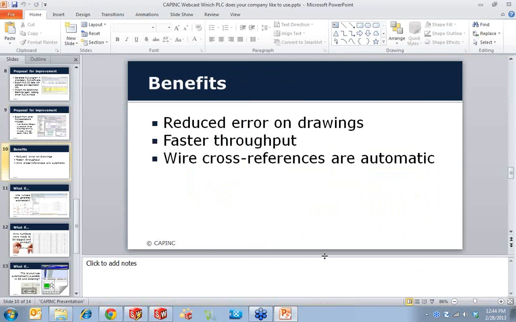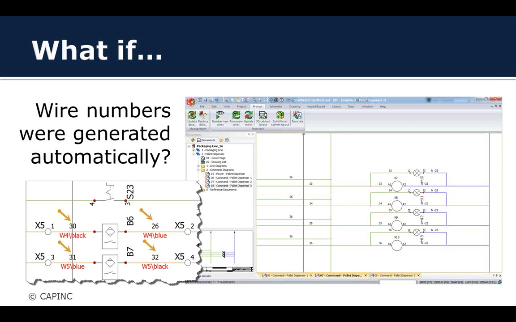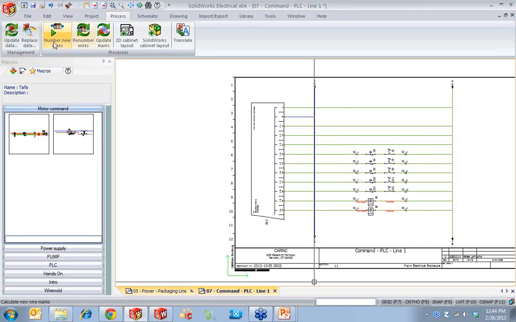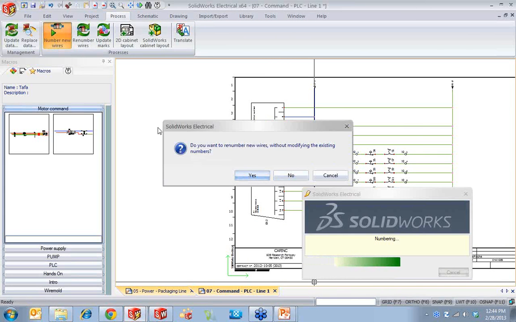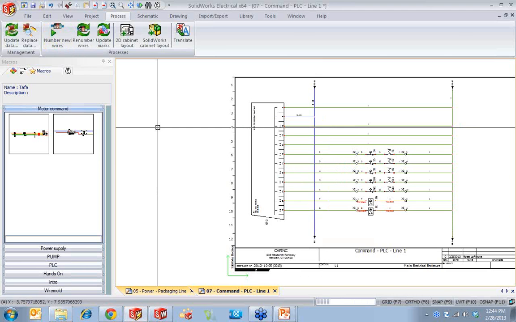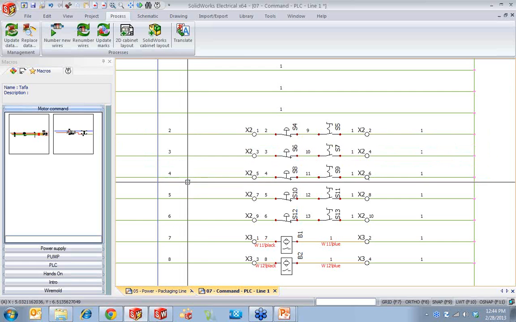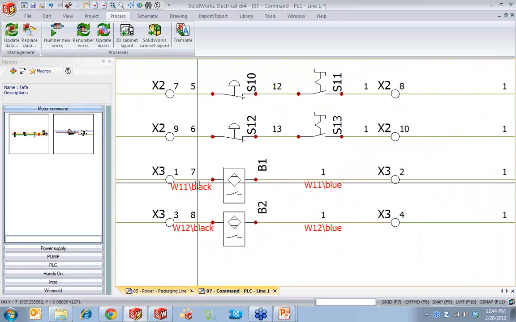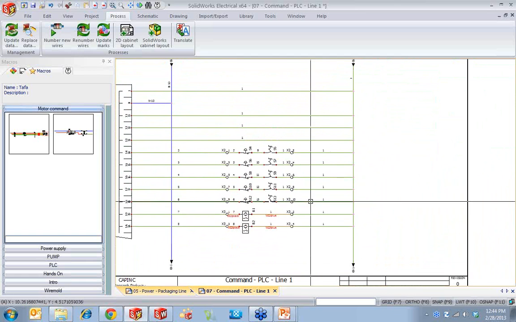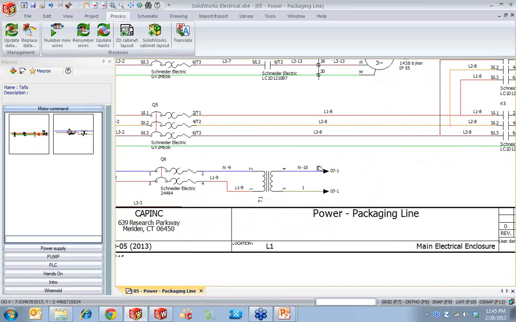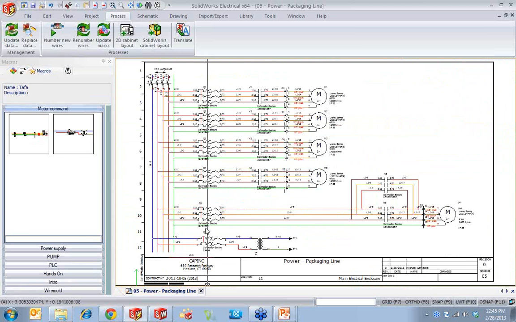What if you could generate the wire numbers automatically, like you see on this slide right here? You can. Okay. So all you do is you go to the process wire numbers, and you establish rules for which wire gets which wire number. So here's N10. Then here's my control wire 2, 3, 4, 5, 6, 7, 8. And there you are. So automatically done for the entire project, not just this sheet, but all the sheets. That's a massive amount of work done.